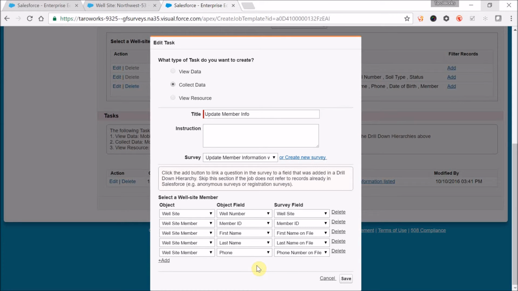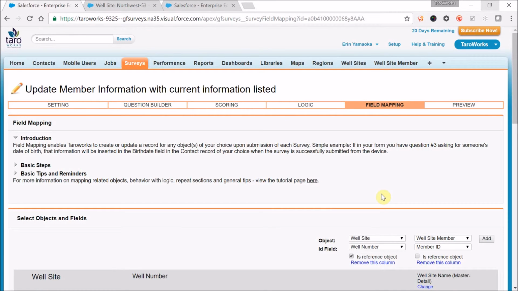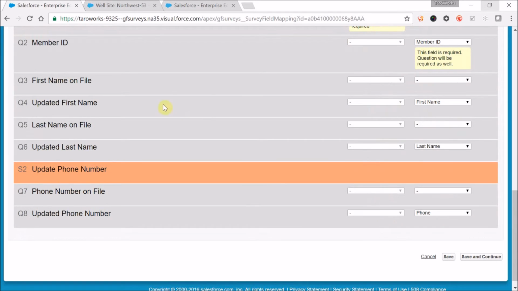That is controlled by field mapping. So again, if I look at my field mapping for this survey, the questions that I'm pre-populating, first name on file, last name on file, and phone number on file, are not mapped to any fields in the well site member object. They're just for display purposes only.